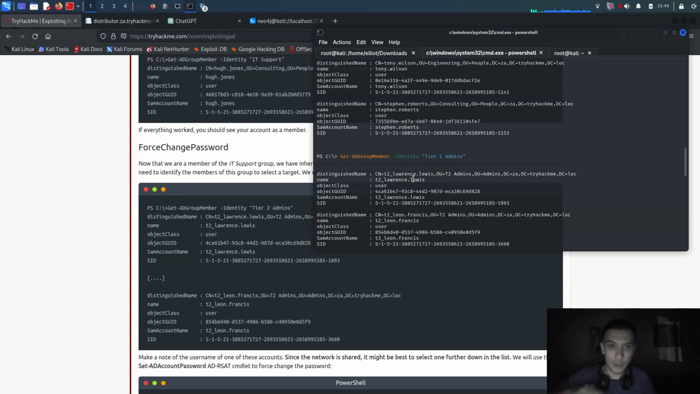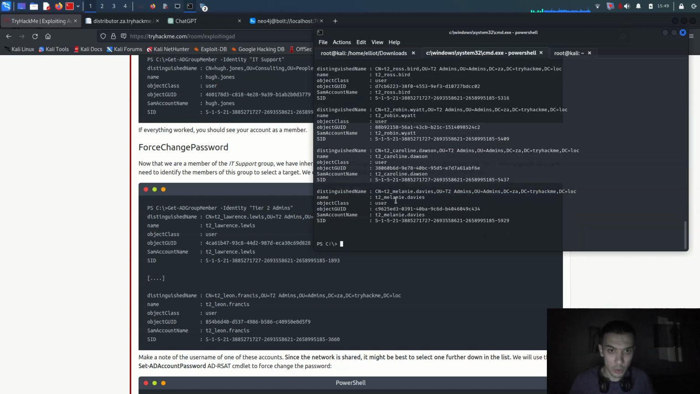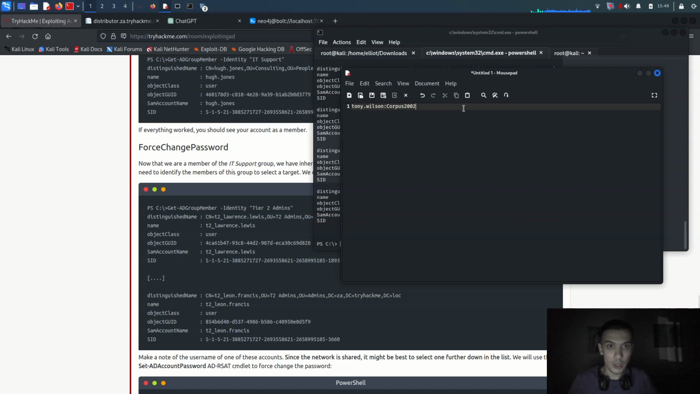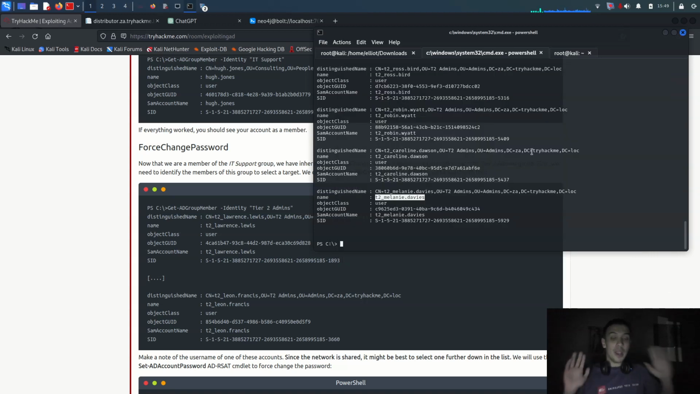So now we have to check the usernames for the Tier 2 Admins group members, and then we have to save it on our notes. For example, I want to use Tier 2 Melanie Davis. So I'm just going to come over here and save it. Now this is our new target, Tier 2 Melanie Davis. So now we have to change the password of Melanie Davis.